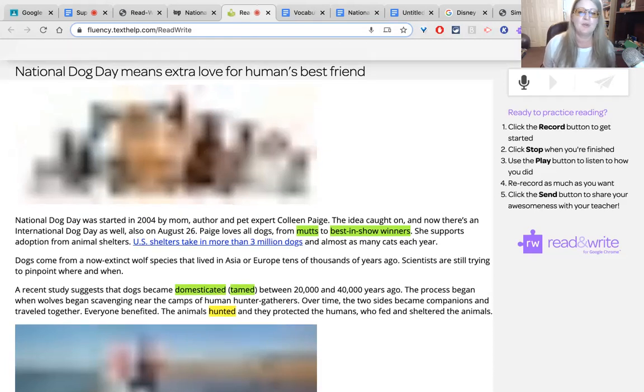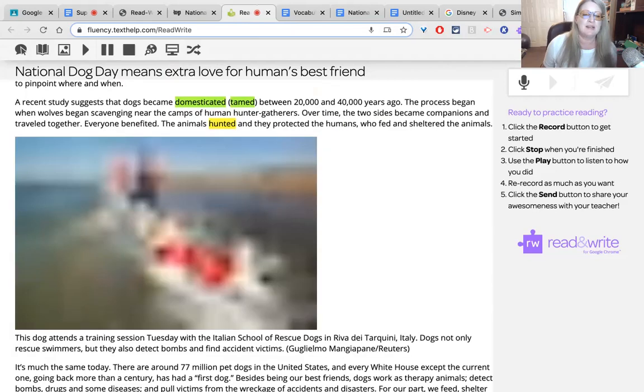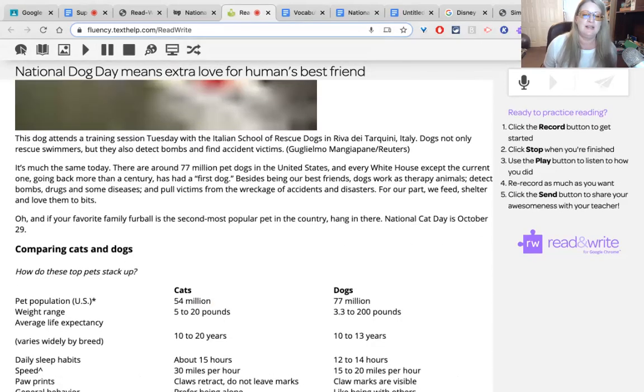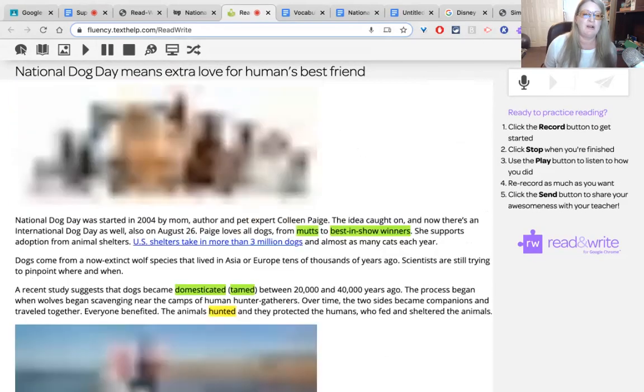Okay. And then notice it has kind of a miniature version of the Read and Write toolbar here. And over here, it actually opened up this better. It actually has the whole article. I don't have to do the whole thing if I don't want to, but I can start anywhere I'd like. And it says, are you ready to practice reading? Click the record button, which is the microphone, to get started. Click stop when you're finished. Click play to listen to how you did. Re-record as much as you want, and then click the send button to share your awesomeness with your teacher.